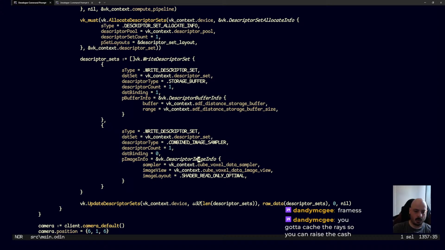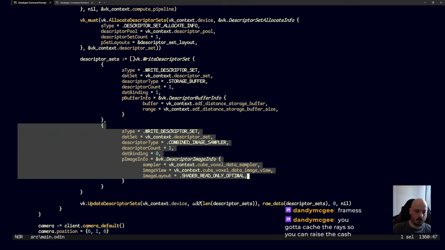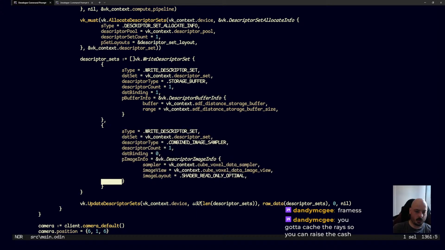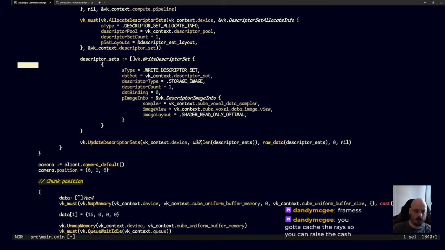So this is not what I want. I don't need this sampler, although it is going to be an image. So we're going to do image, storage image, binding 0. That's good. We'll just delete this one. And it's not a sampler.